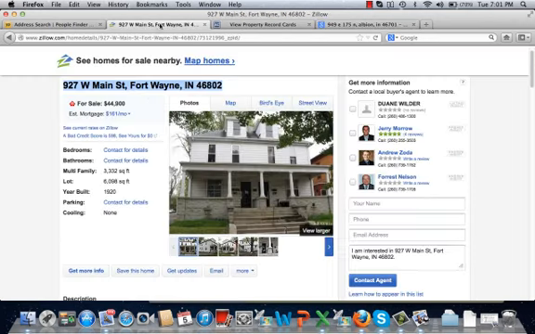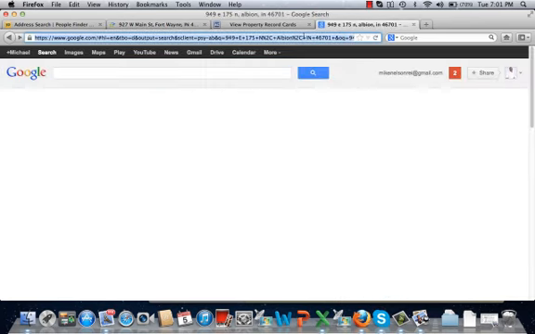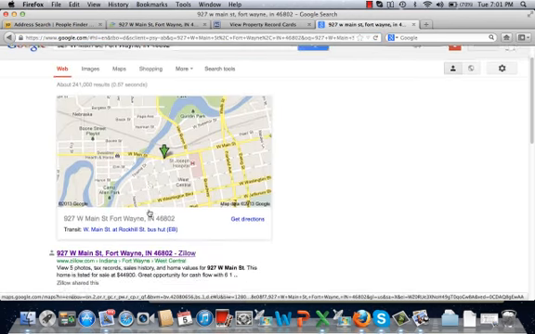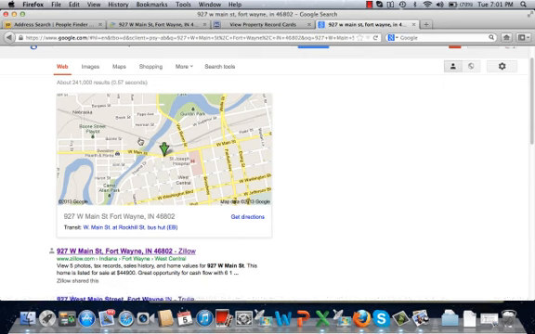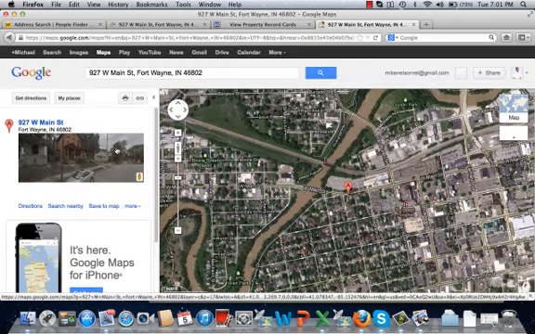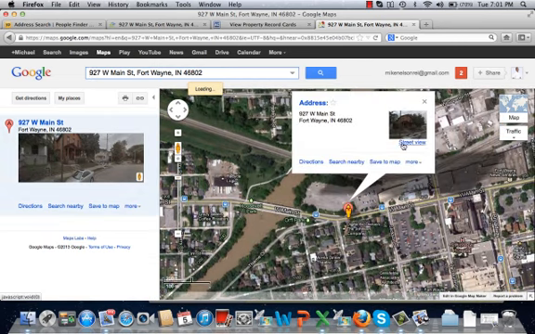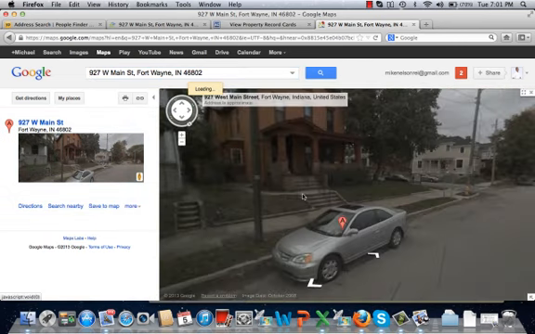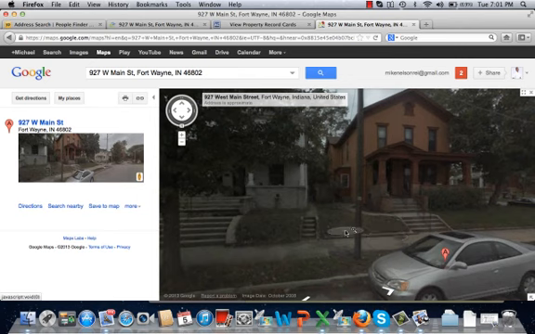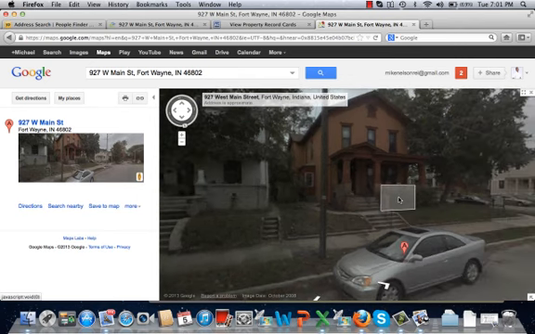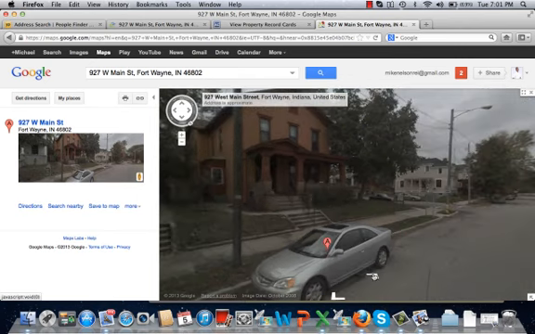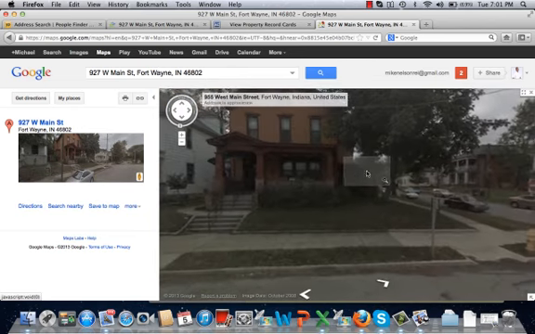But what I'm going to actually do is come back to this address right here. I'm going to type this address into Google, and I'm going to find their neighbors. So I'm going to do a street view and try to get some other addresses. This is the house in question. I'm going to try to get some other addresses.